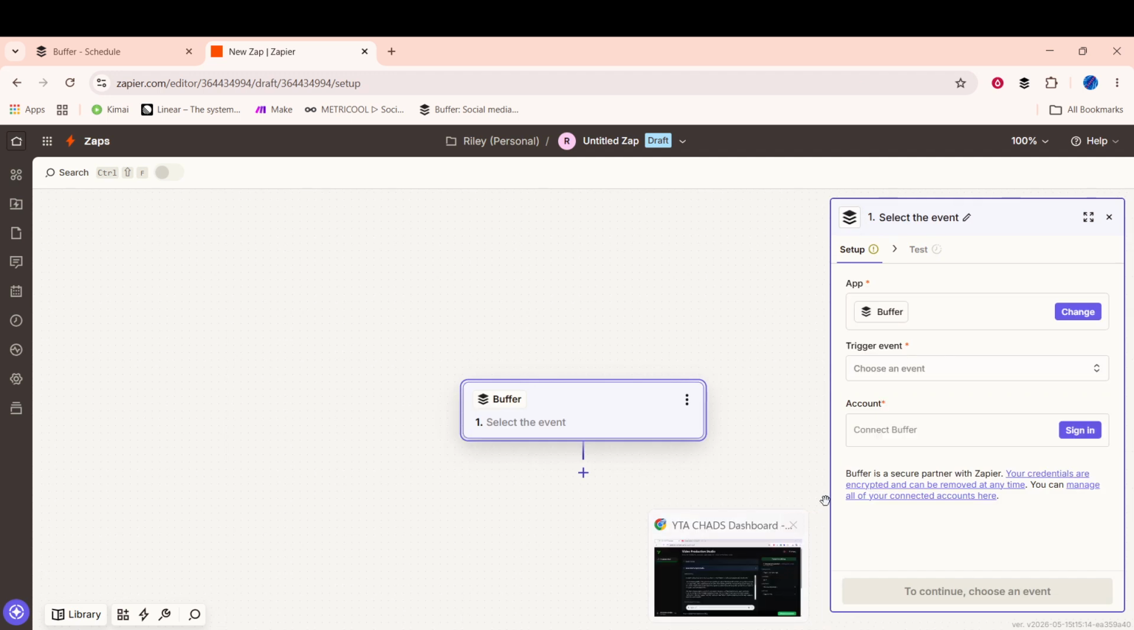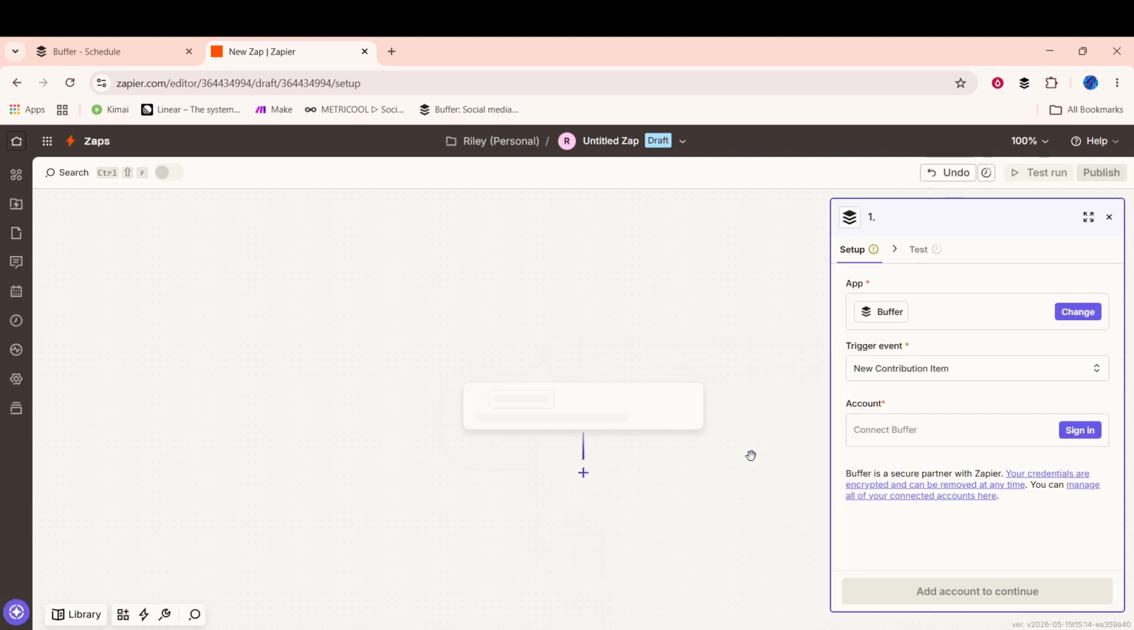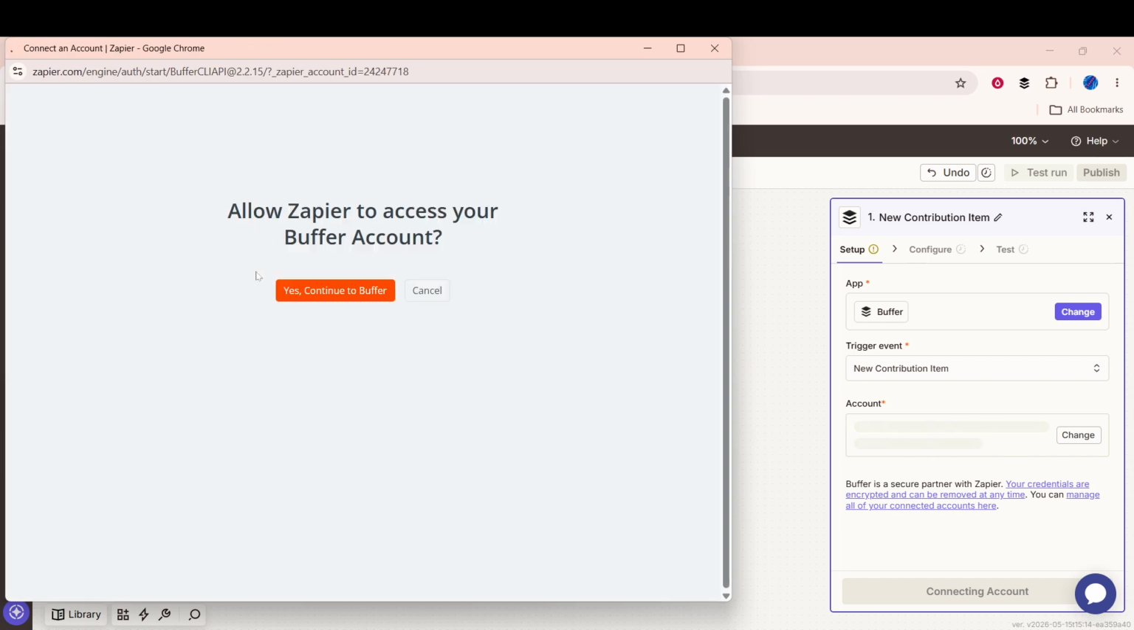Approve the connection so Zapier can post on your behalf and select the social channel or profile you want to use. Configure the action by mapping fields from your trigger into Buffer. For example, map a title or description into the post text and a URL into the link field. If your trigger includes images, map the image URL as well. Keep your copy concise and make sure it fits the character limits of your chosen platform.